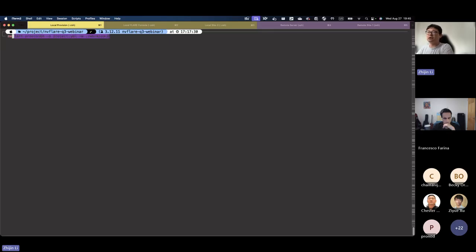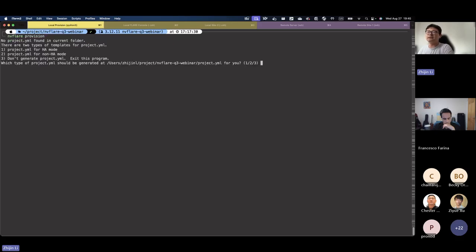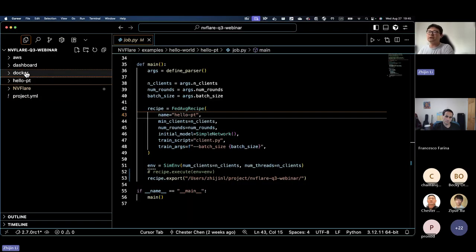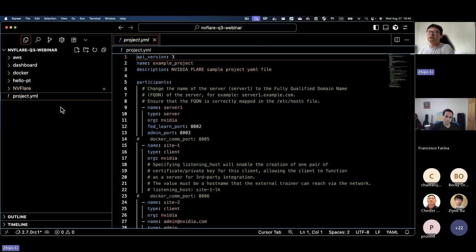The command I'm going to run is nvflare provision. Without any arguments, this will by default generate a project YAML configuration template for you. Let's ignore this HA option, which stands for high availability mode, and just select the second option. After that, let me bring up my text editor. You can see that a project.yaml file is generated.